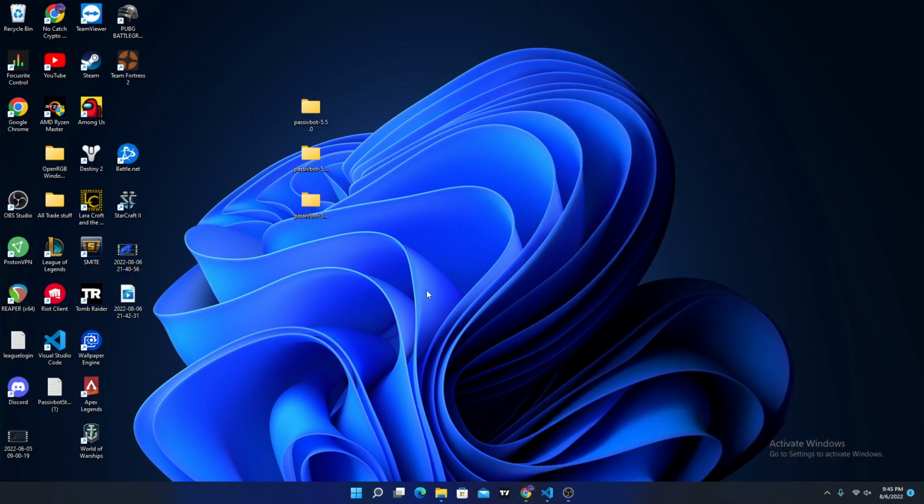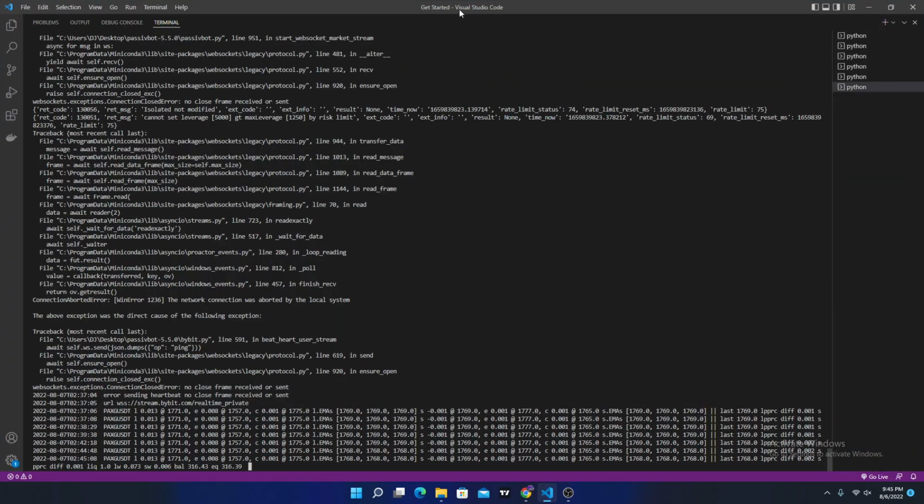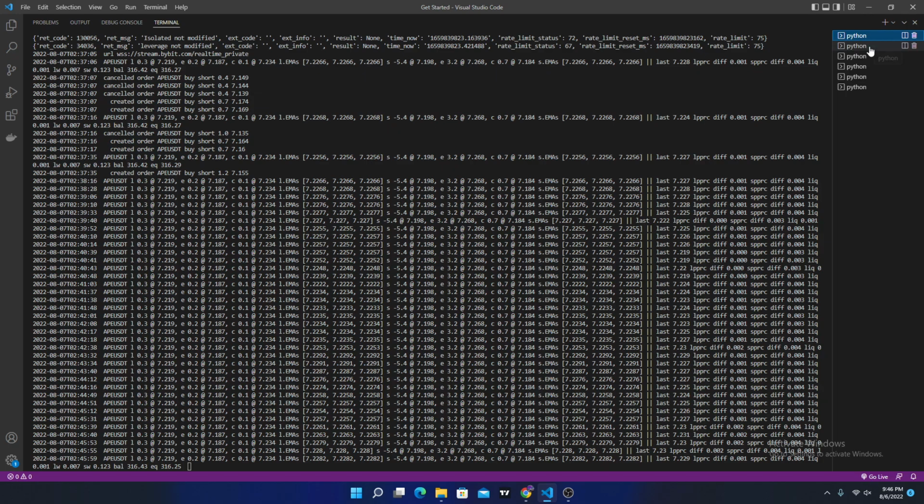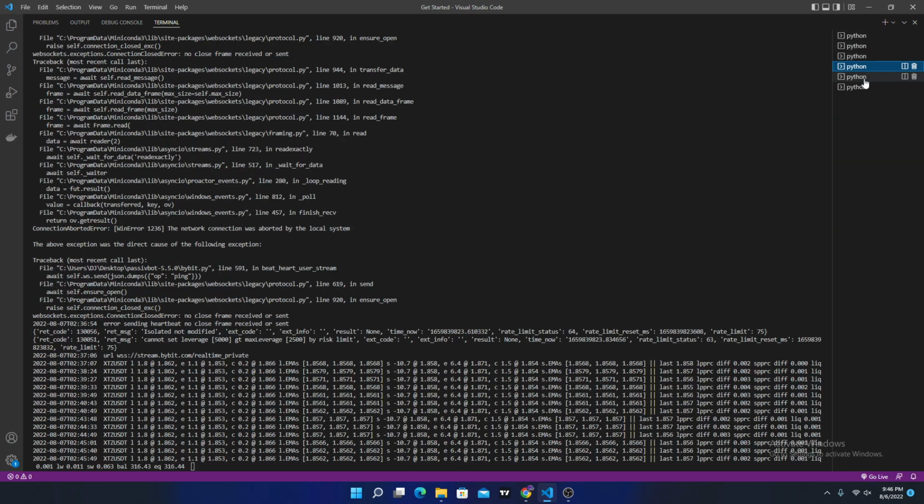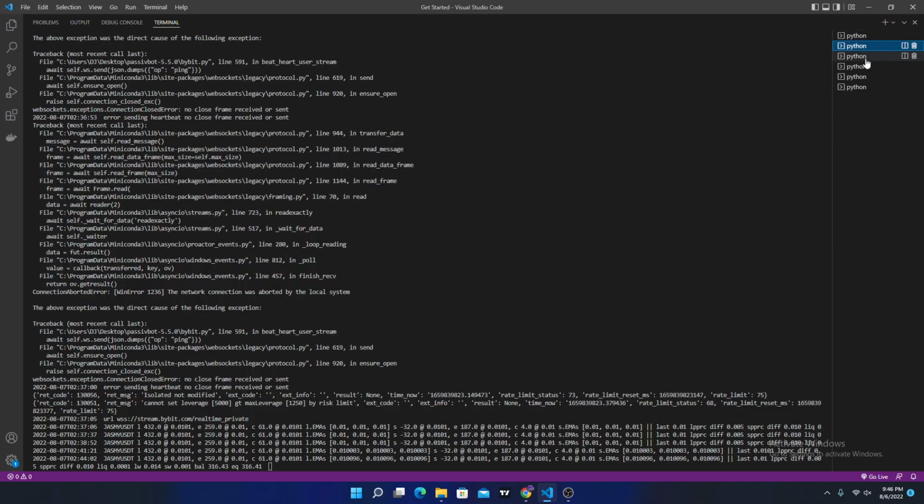Okay, so secondary. I want you to download Visual Studio Code. You're going to download that. As you can see right now, I already have my bot running. We're running on 6 different coins right now. It's been going for days now.